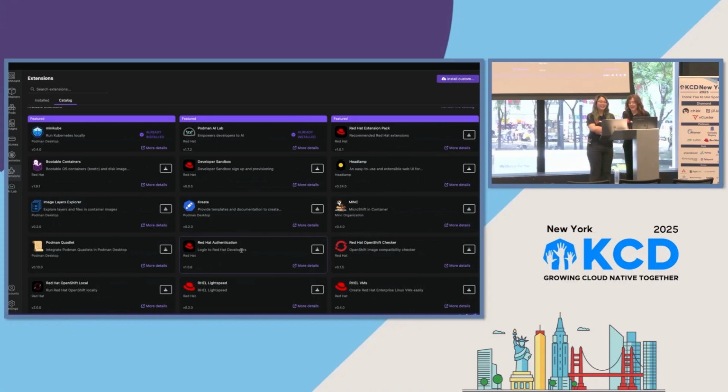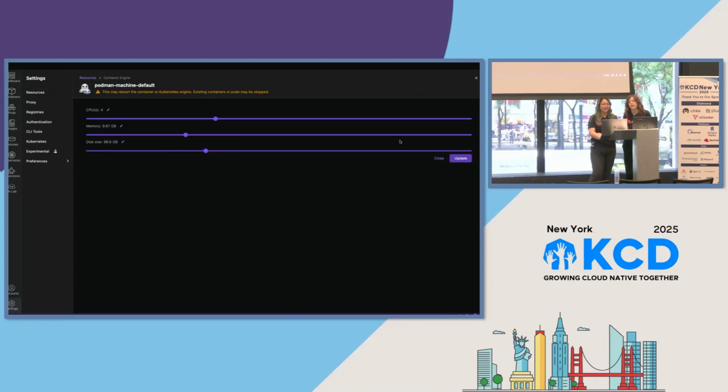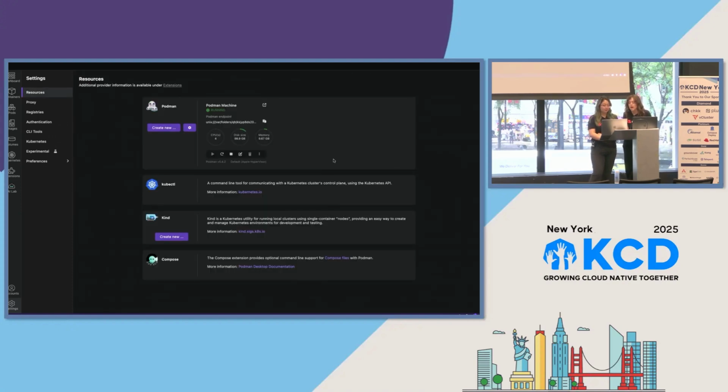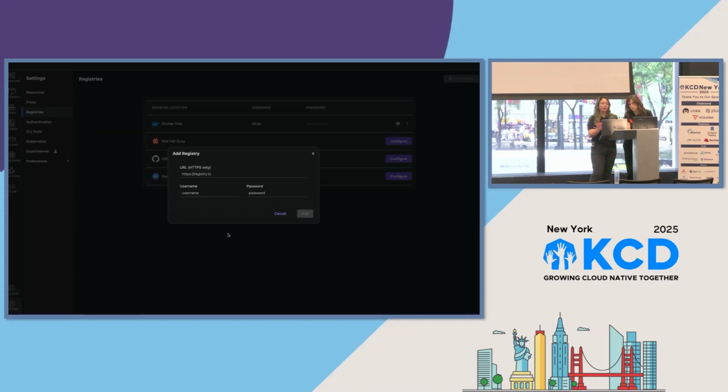And then we have classic account settings, where you can configure how much resources you're giving to your machine. If you were working with the AI lab, you could probably bump this up. And kubectl. And then we have the registries right here. You can connect it to your Docker account, Quay, GitHub, and you can always add other ones that you want to use.